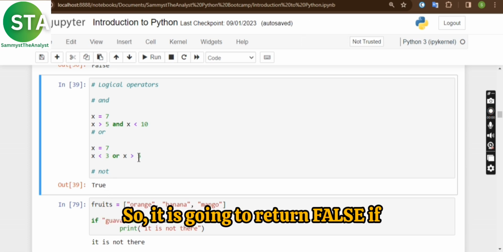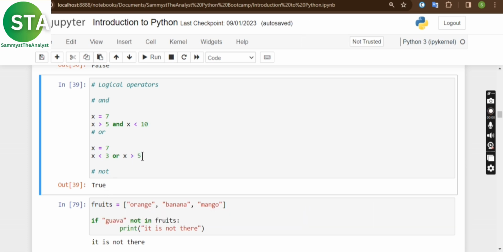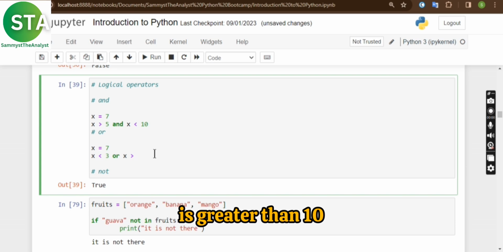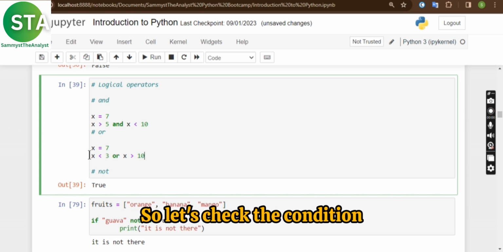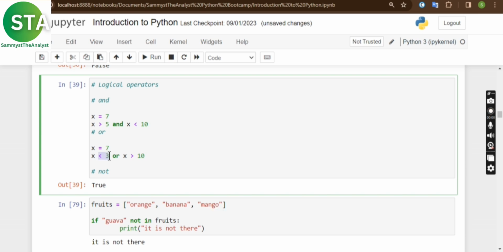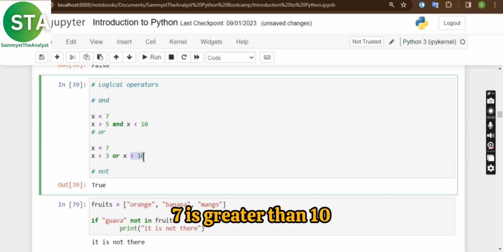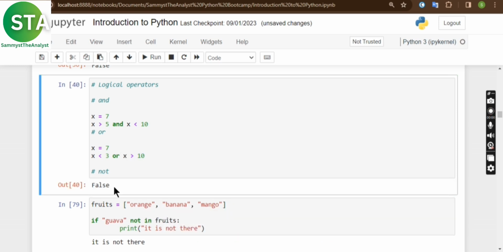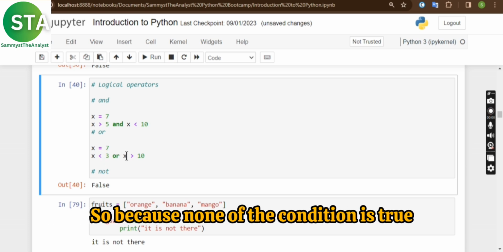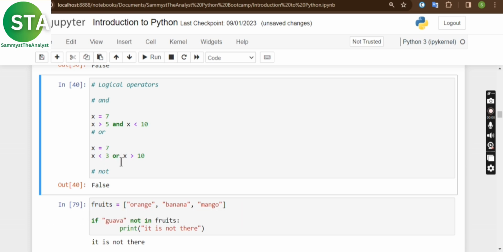So it's going to return false if none is true. So 7 is greater than 10. So let's check the condition. So 7 is less than 3. Of course it is not. 7 is greater than 10. Of course it is not. So it will return false. So can you see that? So this is false, because none of the conditions is true.